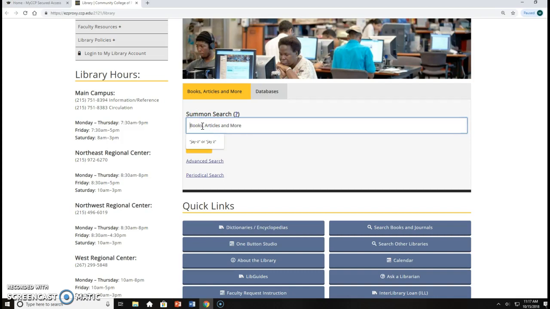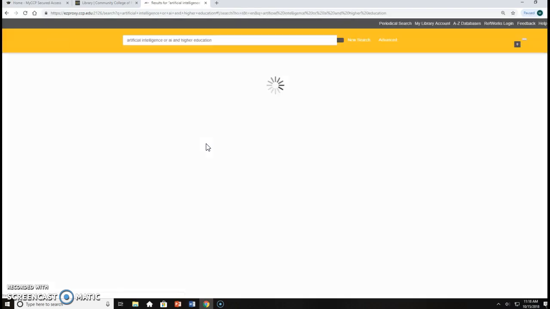I have a topic: what role will artificial intelligence play in education in the next 10 years? So I'm going to put in my keywords. It's actually what role will AI play in higher education. I do a search.